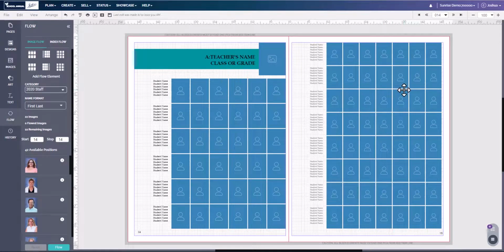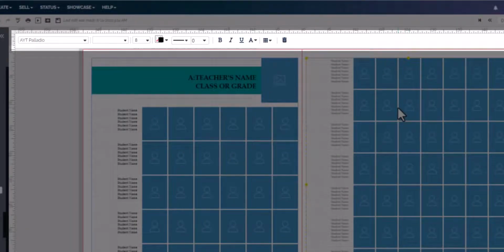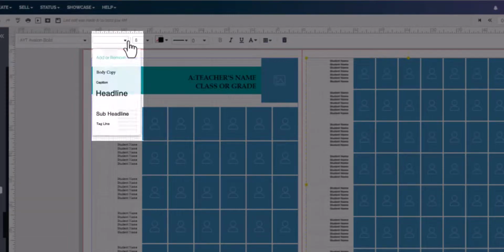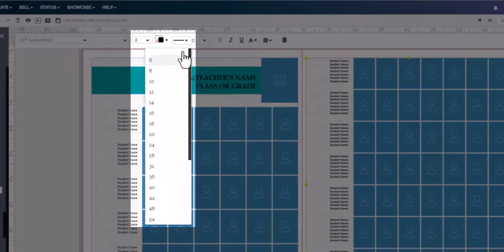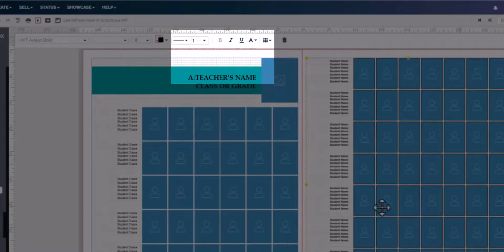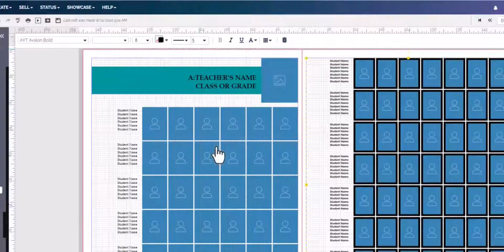Once we have the flow element on here, if we click on it, we'll see that this toolbar opens up right above it. This toolbar allows us to set up this flow before we move the students or staff into it. We can change the font of the names. We can change the style, the size of the font, the coloring of the font. We could put a border around the photos. We can also adjust how thick the border is. We can bold the names. We can make them italic. We can underline them. We can change whether or not they're proper case or all uppercase.